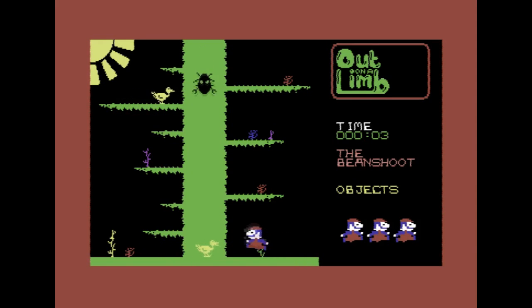Out on a Limb has various parts where it uses voice synth software, which is actually really cool for its time. Not many games took advantage of that, the most notable one being Impossible Mission by Epyx, so it's really neat to see the technique appear here.